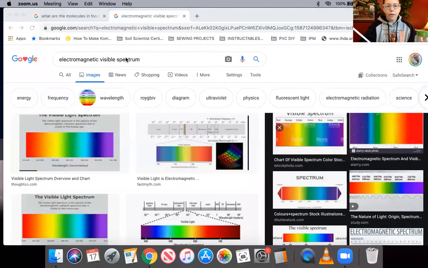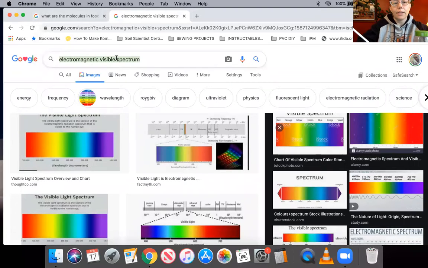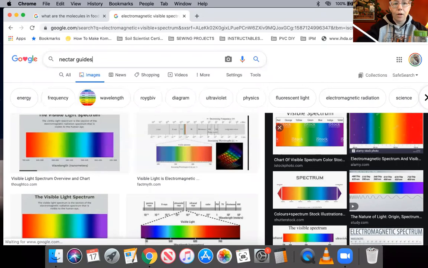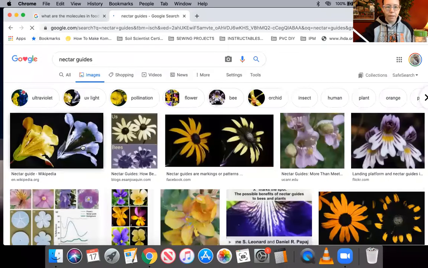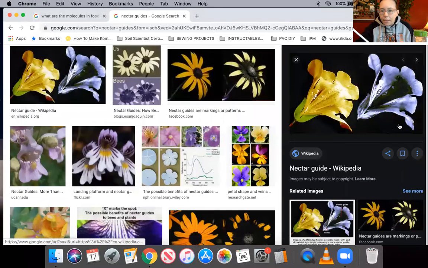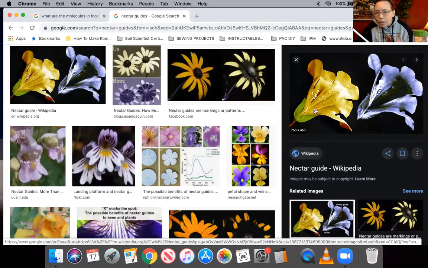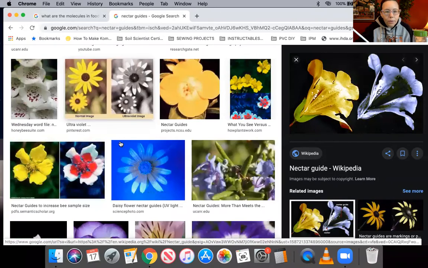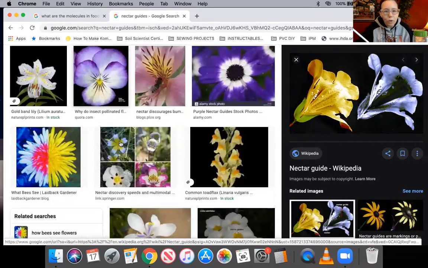So maybe I should show you. This is kind of cool. Bees can also see things that we can't see on flowers, called nectar guides, that are meant to be seen in the UV spectrum. To us, the flower looks like this, and to the bee, it looks like that. It's supposedly to guide them to where the pollen is.